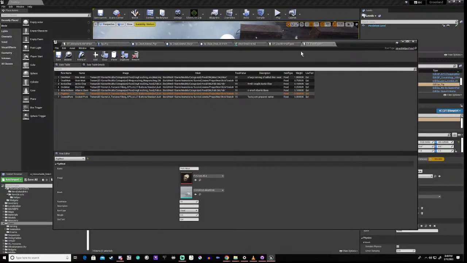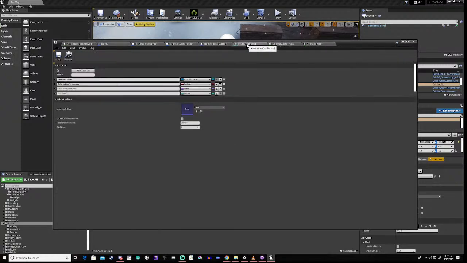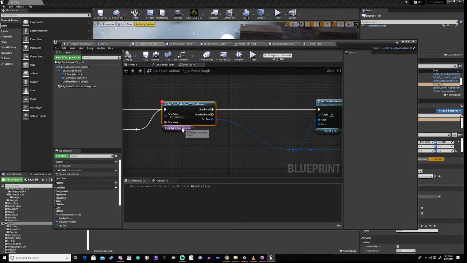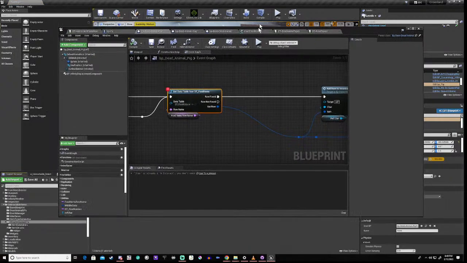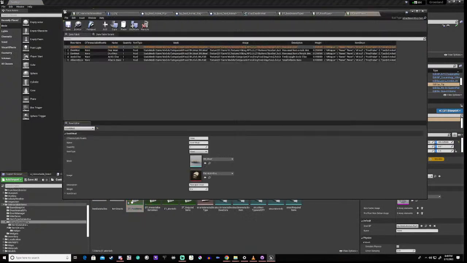Right, so what table were we looking at again? So it was dead animal pig. Then we were looking at this food items. So we need to browse to that. Then we go to food items. And you can see we don't have pig meat here, so we need to add pig meat.